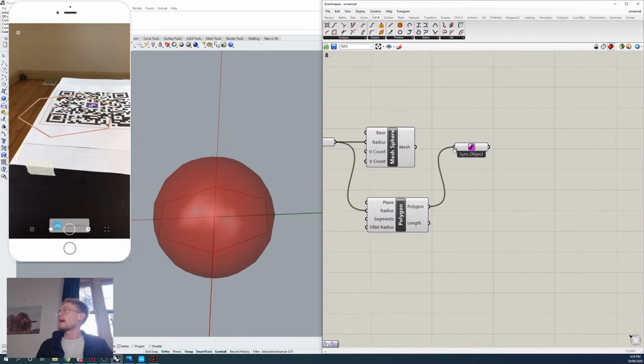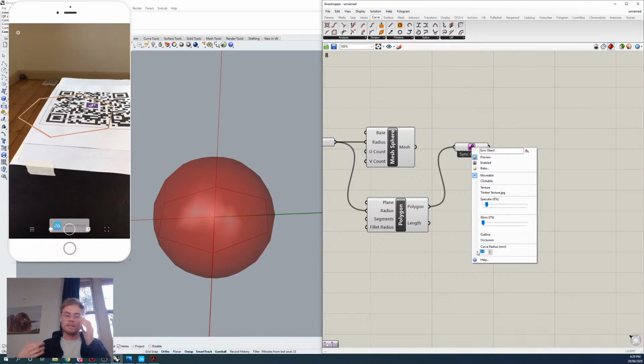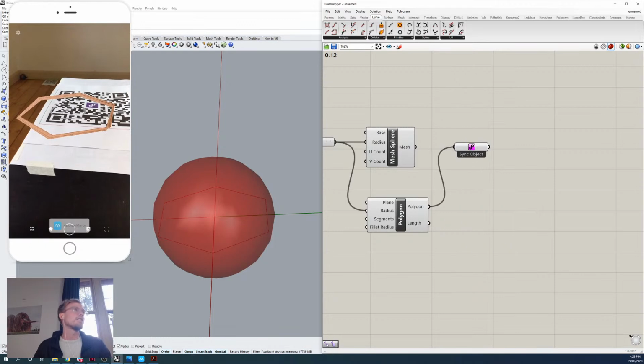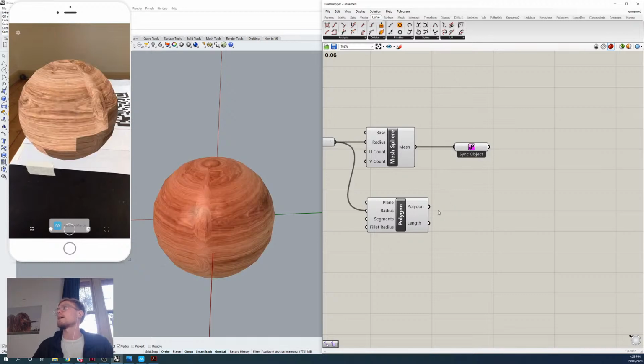I could also right click on the sync object and change the preview radius of that curve. So I could make it 10, and we could have a thicker previewed line. And of course all the material settings are coming through on the curve, so you get that timber texture coming through on the curve itself. I'm going to plug that mesh sphere back into the sync object component.